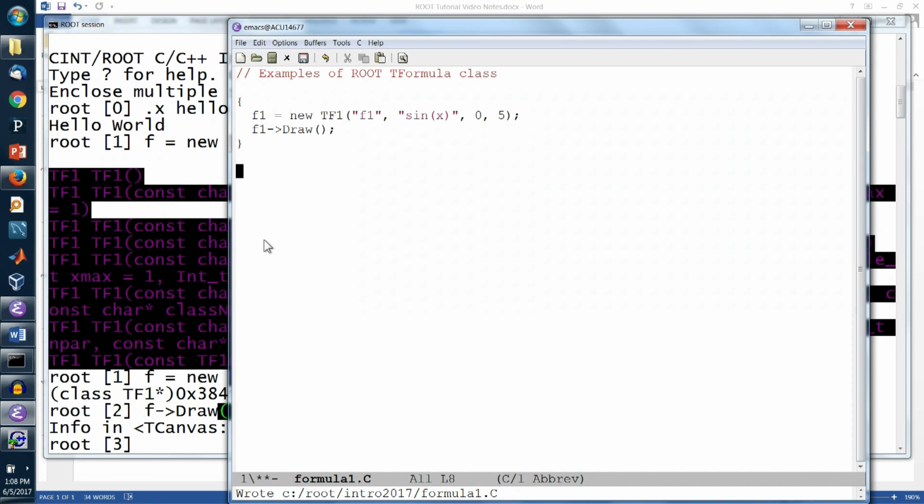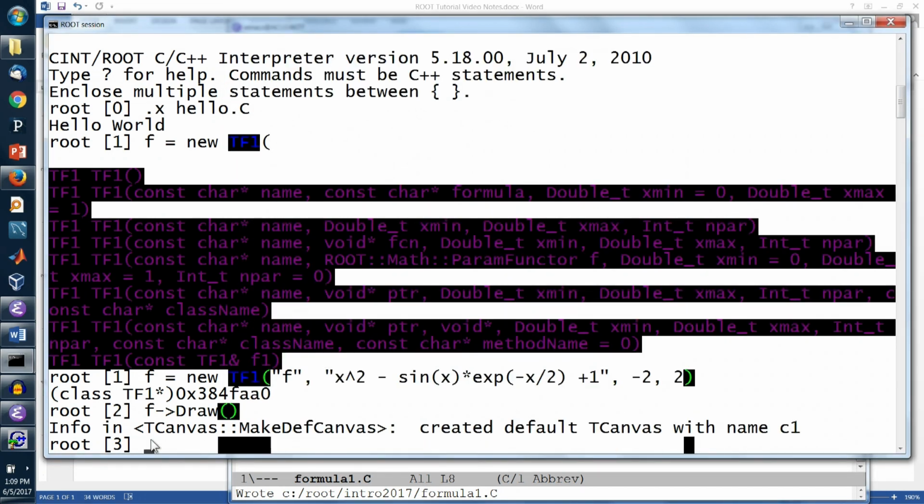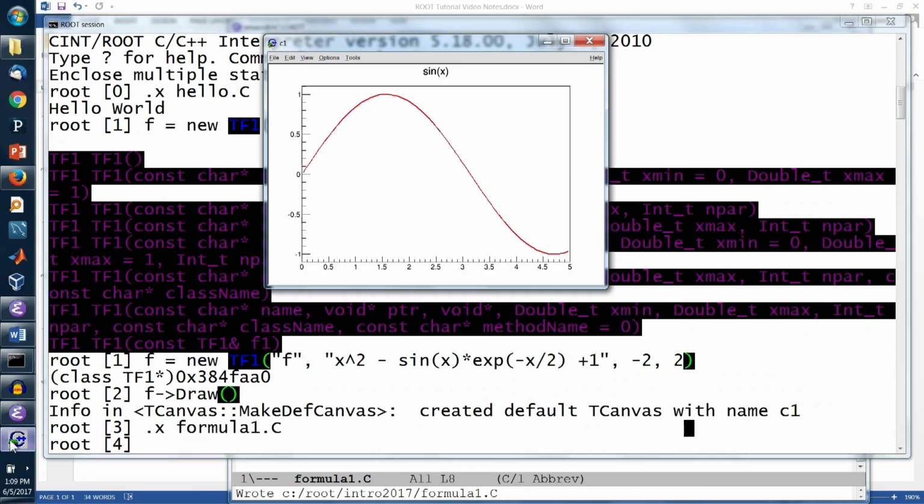My Emacs has been running a little bit slow, so I'm going to make sure that it actually is finished saving, wait for those stars to go away. So now when I run my function, I'm going to have this up. Okay, so .x, f, maybe an o, and I'll hit tab, formula1.C, and there's my plot.